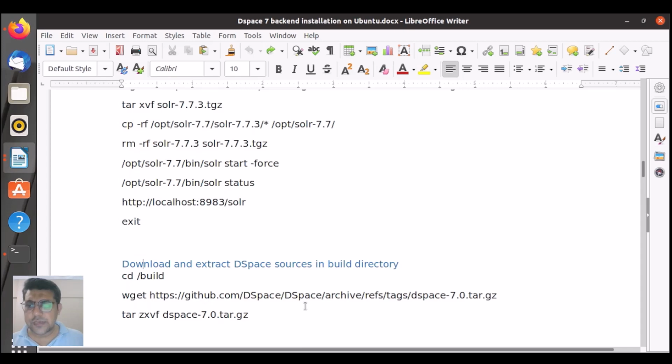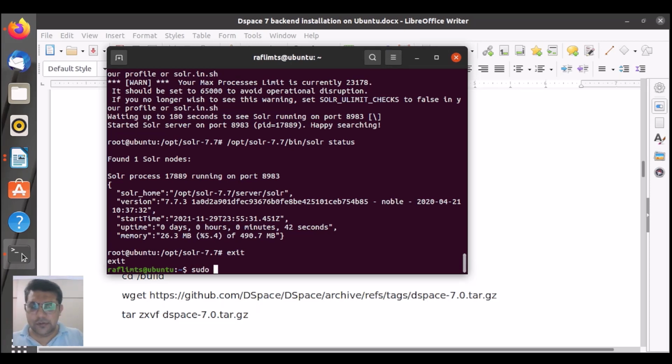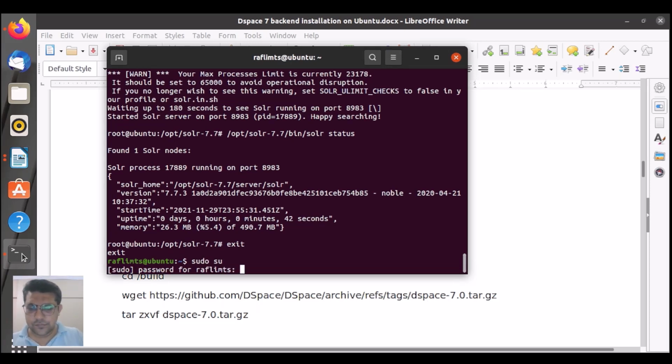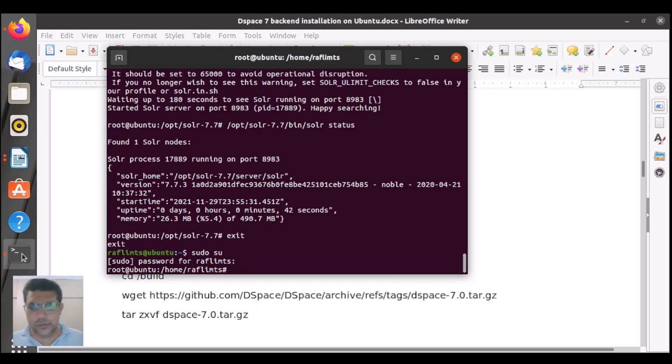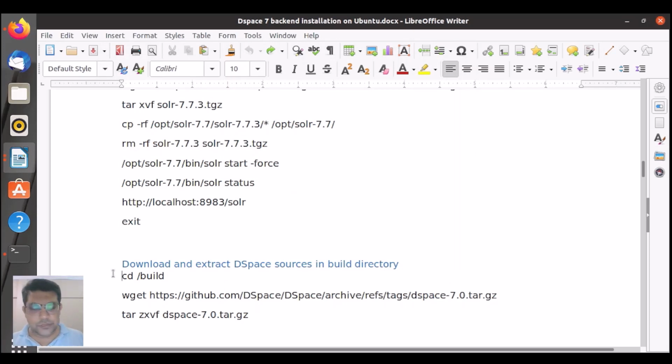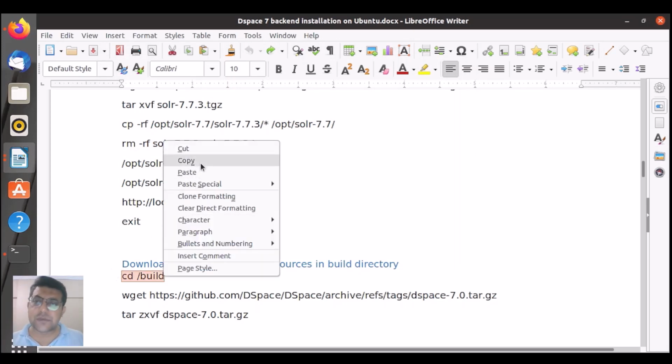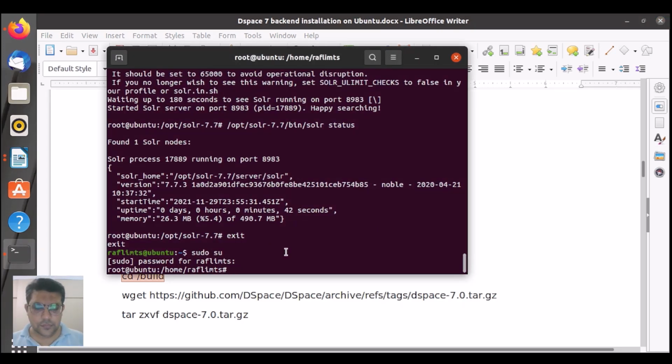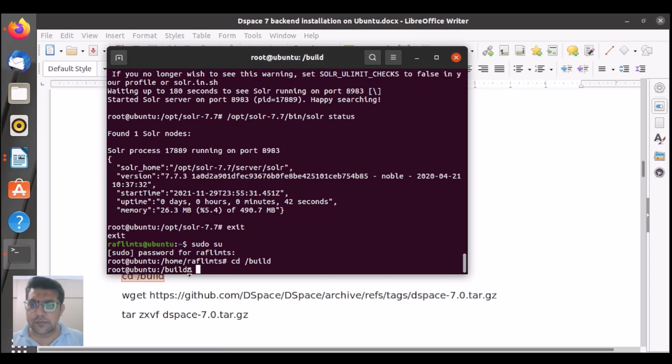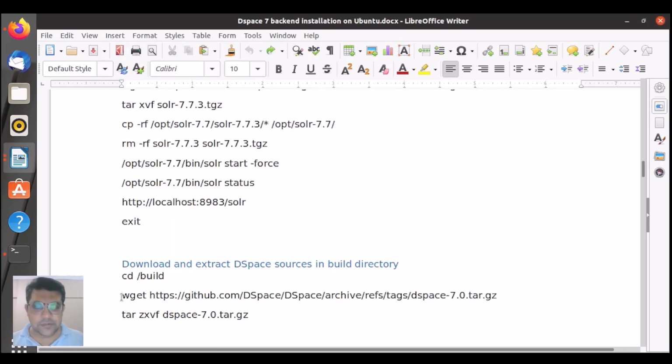Okay, so we can go in the build directory to download and extract DSpace sources in the build directory. So we need to be admin first by using sudo su, I mean the root one. And then we can go in this directory, the build directory that we have created, copy, paste here, and now we are in the build directory and we can have DSpace 7.1, 7.0 actually.